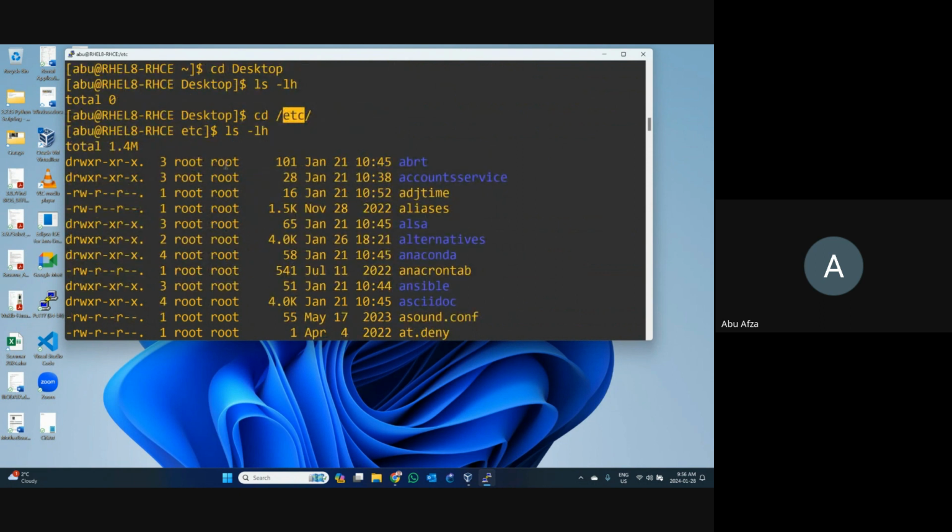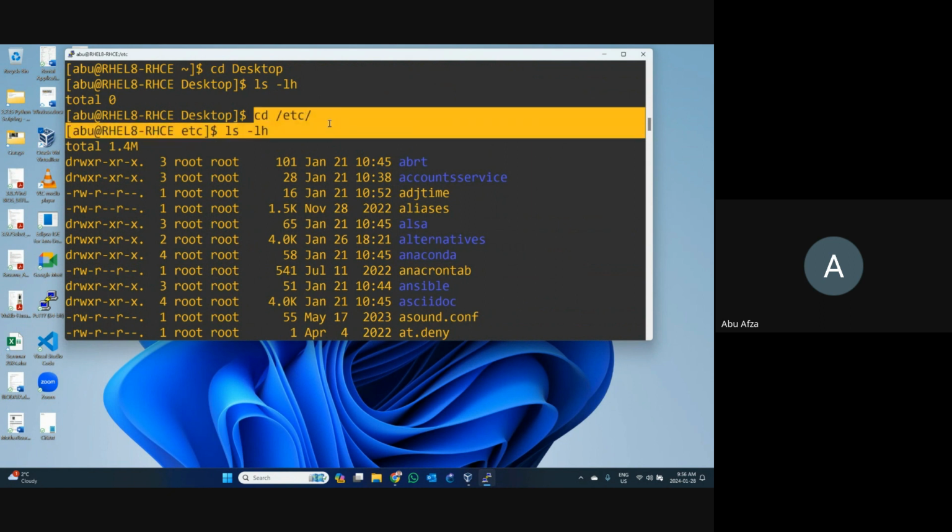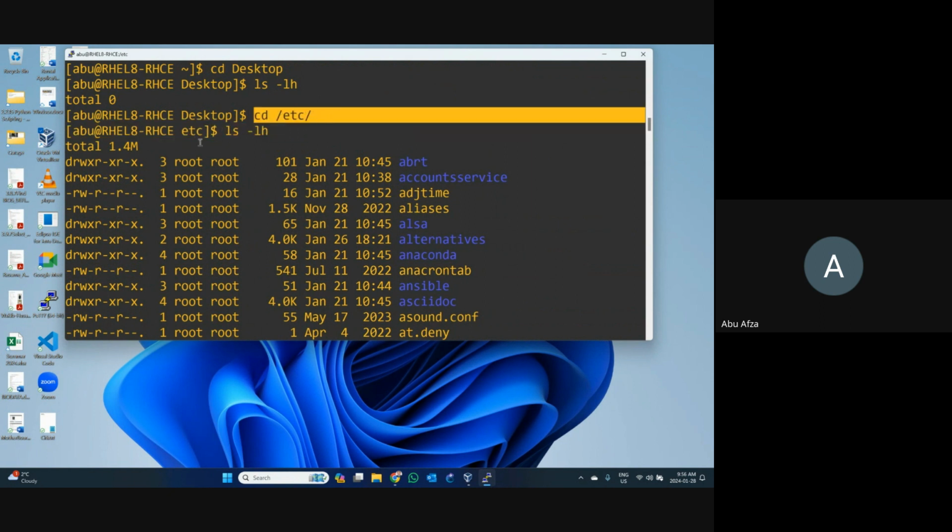I write down cd to change the directory. You can do it or not, it's up to you. But I have to show you more things, so for this reason I move into that folder. In that folder, there are always lots of files available. So let me discuss a few things.